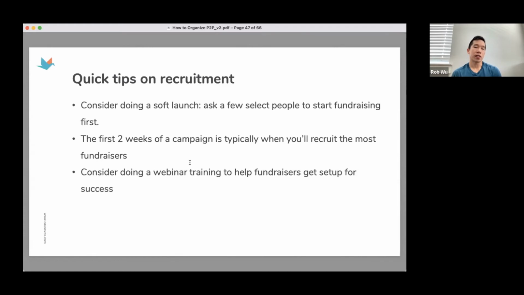The first 2 weeks of your campaign is typically when you recruit the most fundraisers. So you'll see just a giant ticker of people creating pages, creating pages, creating pages. And this is a great proxy to understand if your campaign will be successful or not. So after 2 weeks, if you're seeing your recruitment numbers trickle down, or if it's not hitting the goal, then you want to go with a plan B or plan C in order to recruit more people or to adapt your messaging.